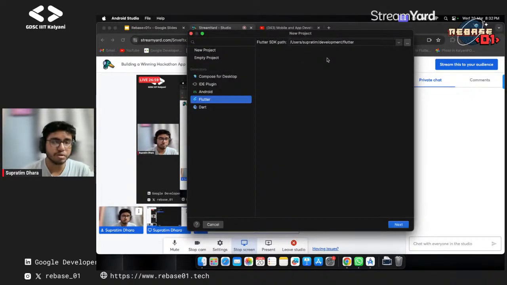You can also use Visual Studio Code if you like. It doesn't matter, they are the same things. So here it asks for the Flutter SDK path. Always remember where you have your Flutter SDK installed. Once Flutter is installed, this stays there. It doesn't matter if you close it, it won't forget.